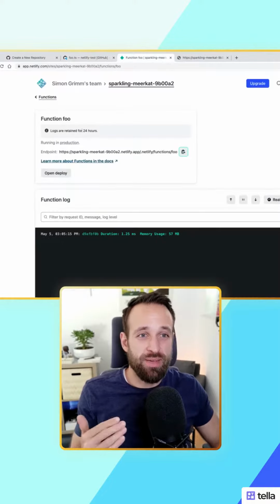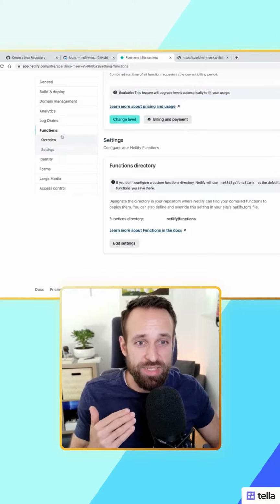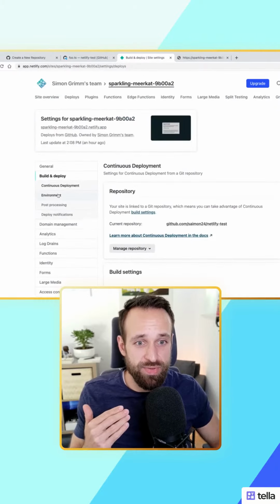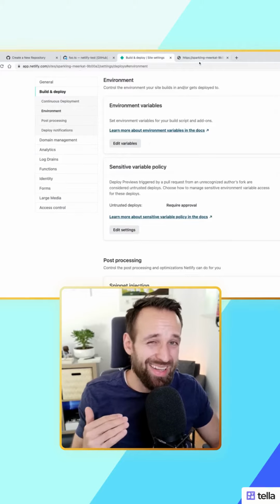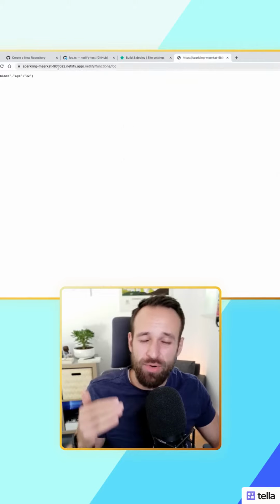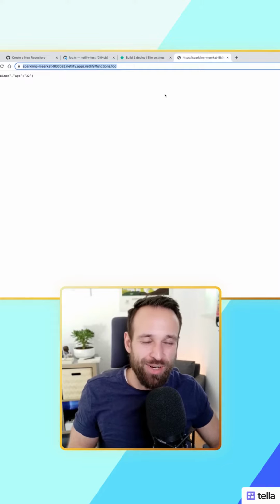Because in Netlify, you can also then specify an environment. You can specify environment variables. So you could easily have your secret key inside Netlify. It is secure from your Ionic app or Angular app or anything you use. Just hit that endpoint and everyone is happy.